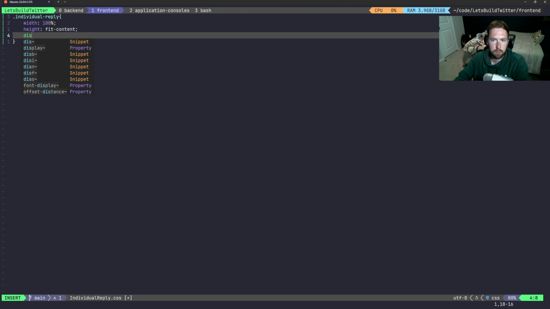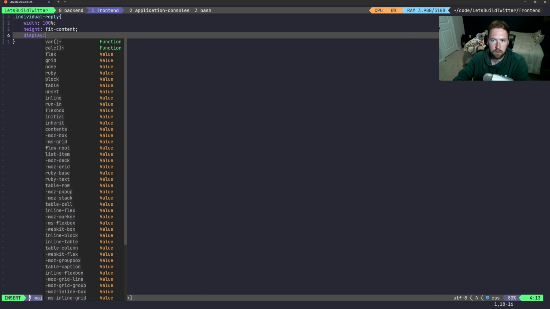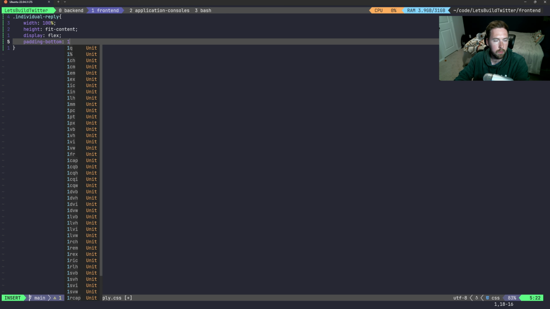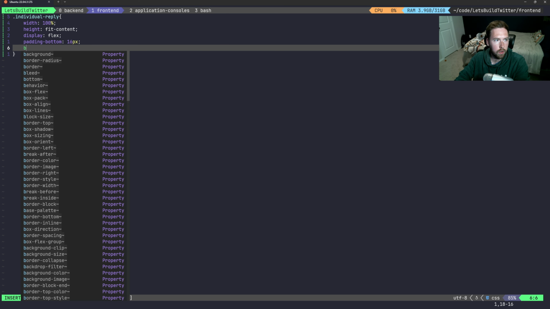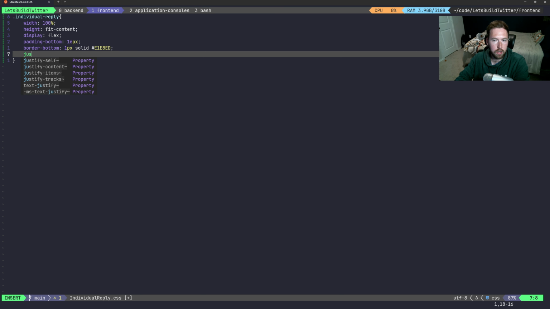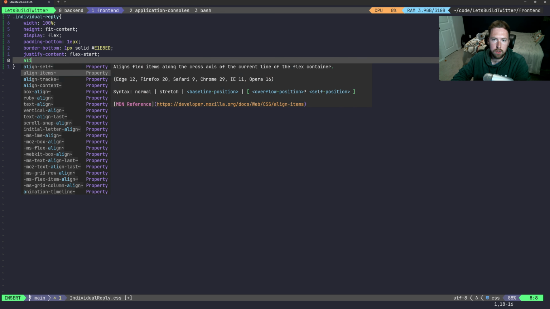We will have a display of flex. We'll have a padding on the bottom of about 16px. We'll have a border on the bottom of this guy of 1px solid, pound E1E8ED, and we will have a justify-content of flex-start, and we will align items in the center.